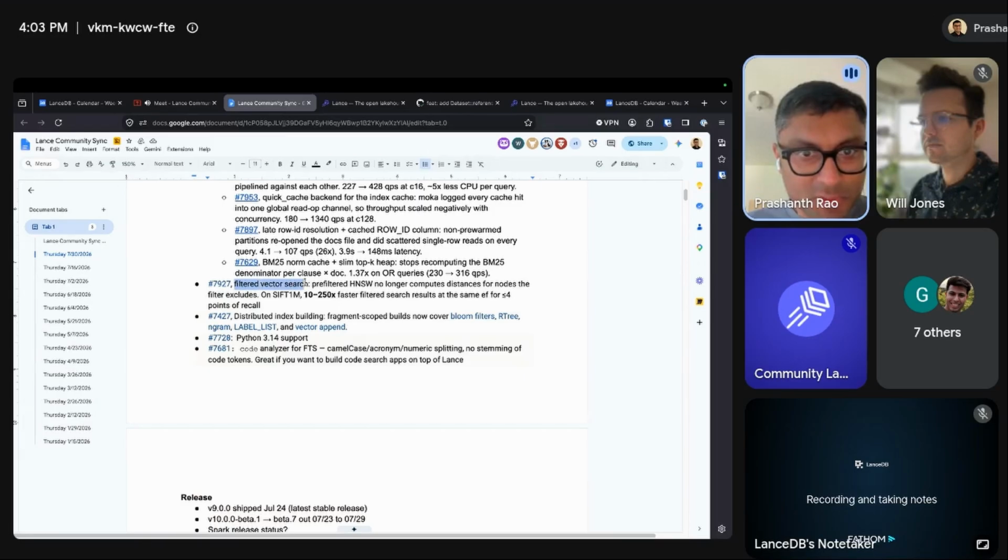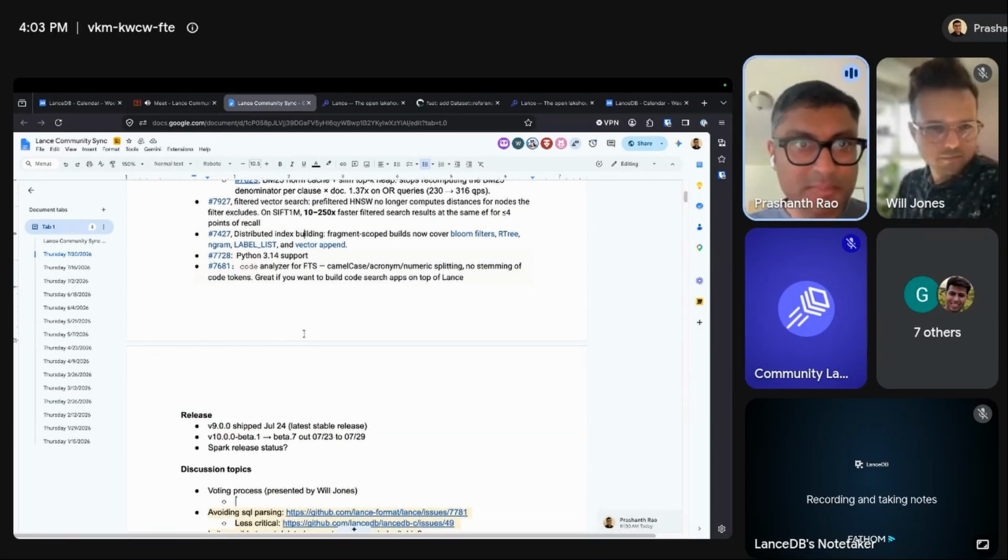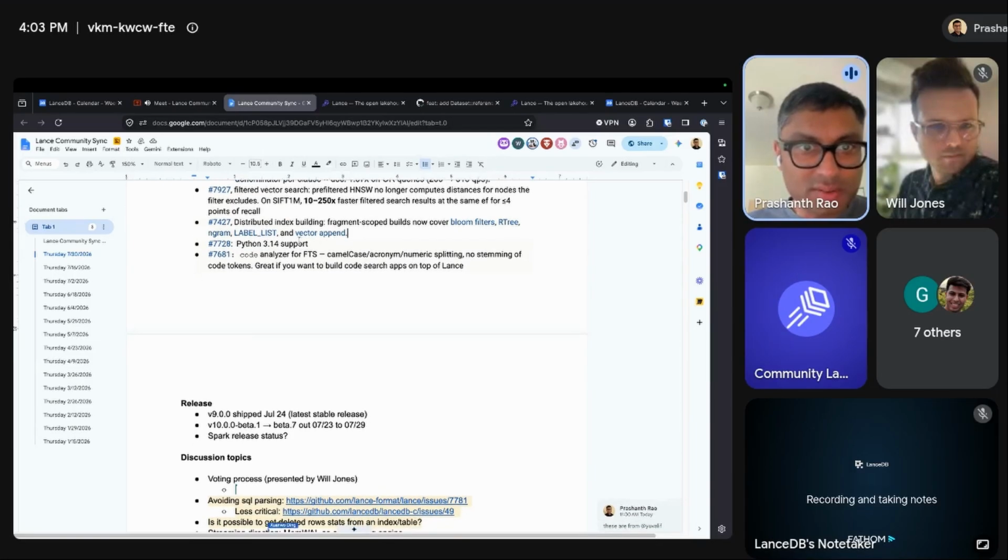And then there's been performance improvements to filtered vector search as well. Basically the pre-filters no longer compute distances in excluded filters. Again, pretty large performance increase when you're running filtered vector search queries on certain kinds of indices. There's a lot of updates on the distributed index building side, so I'll point to some of the PRs here and you can look at those. Python 3.14 support is now available in PyLance.